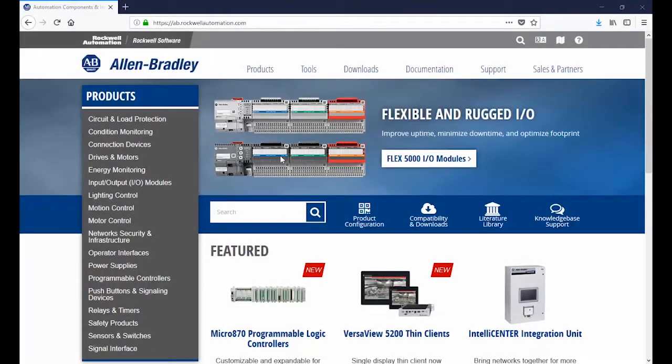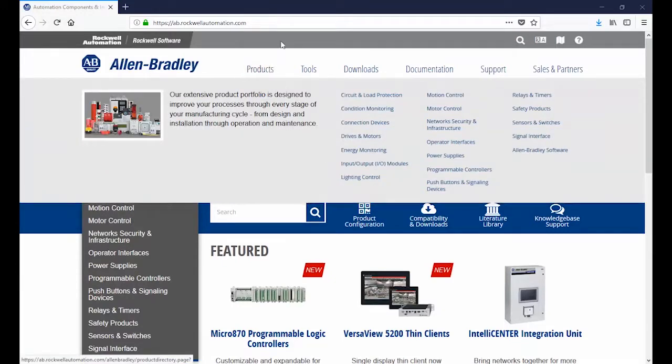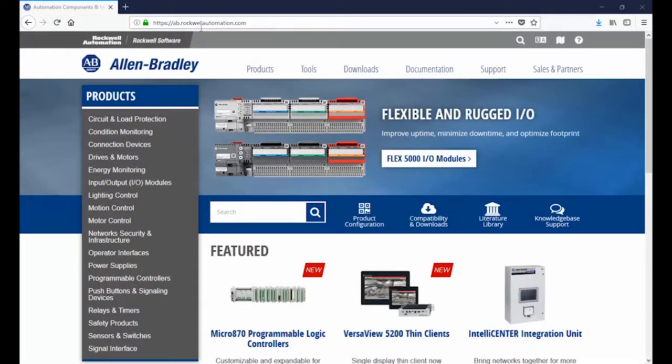This week's tech tool tip is Rockwell Automation's online product configurator. It's also known as ProposalWorks. We're going to go to ab.com. It'll take you to the website you see here.